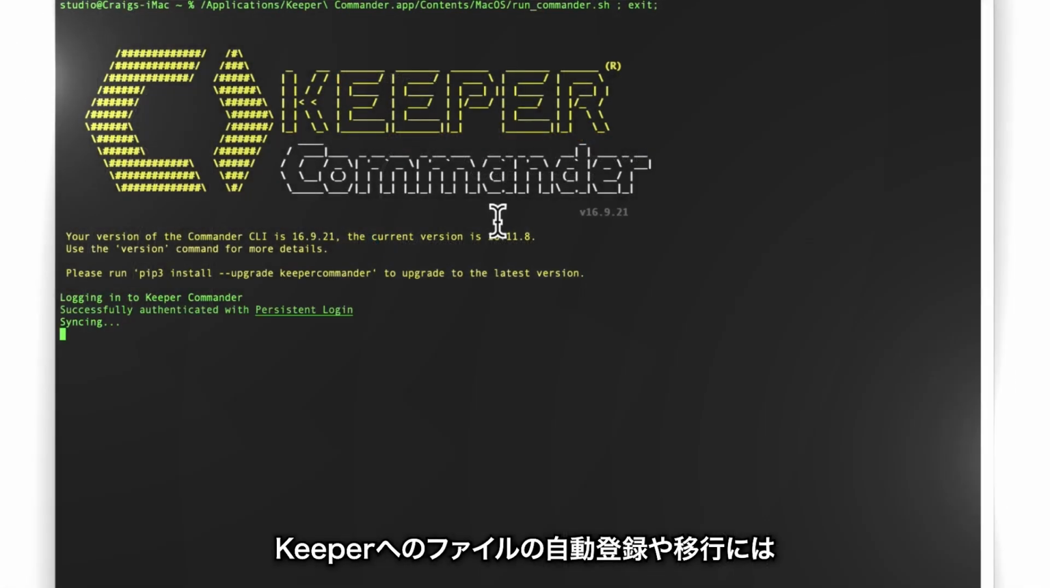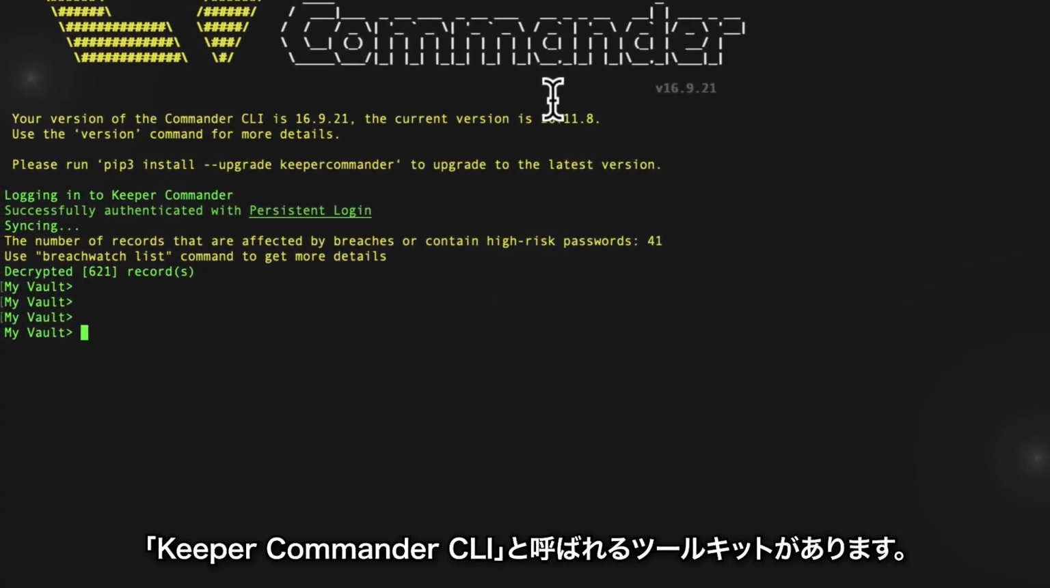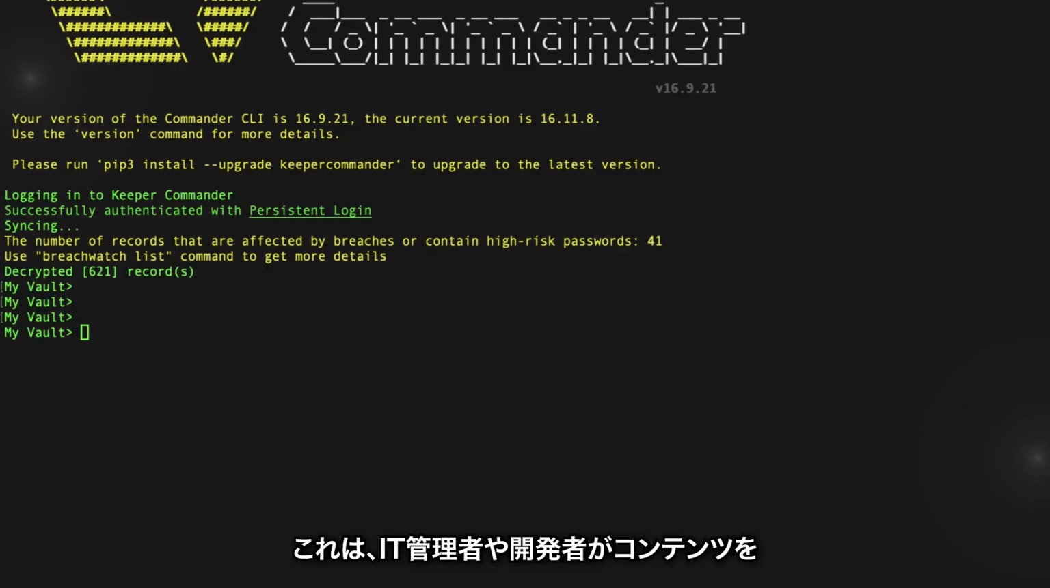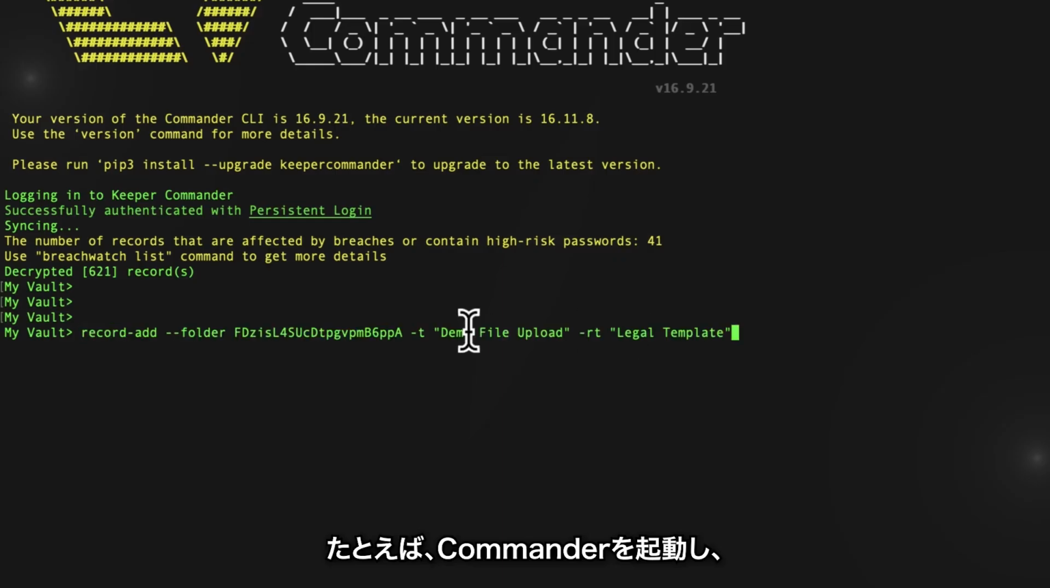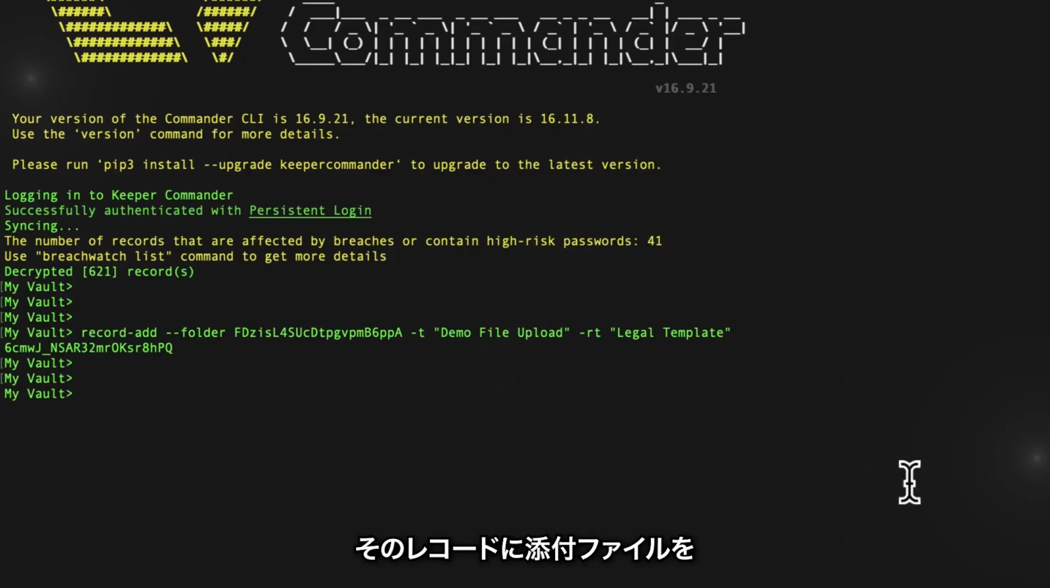For automation and migration of files into Keeper, we have a toolkit that we call the Keeper Commander CLI. This is useful for IT admins or developers to either bulk add content or build automation workflows. For example, I can open Commander and I'll quickly create a record of the legal template record type in the folder that I set up. Then I'll upload an attachment to this record.